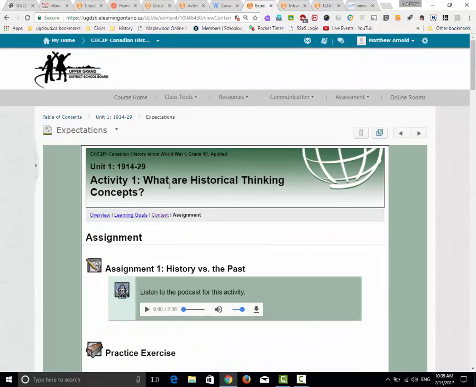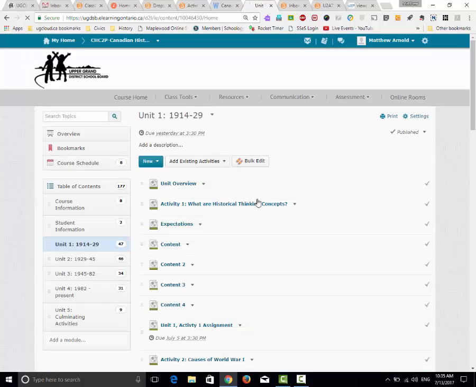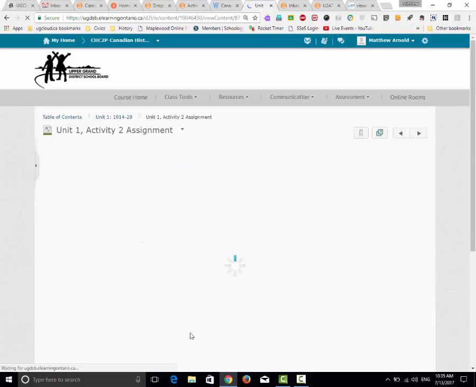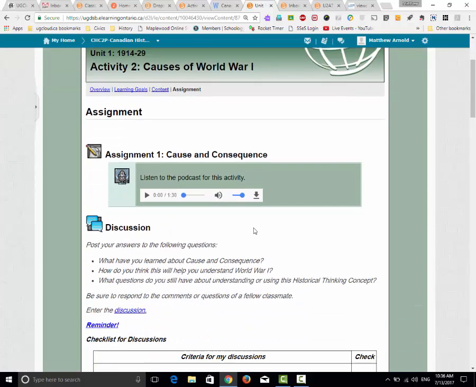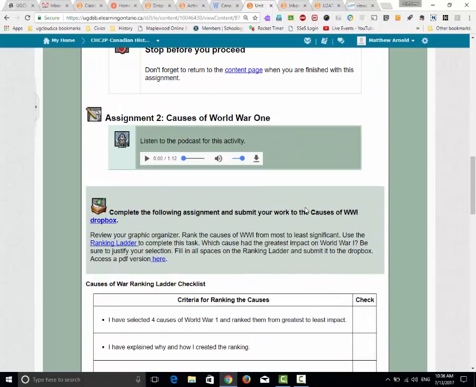Okay, so let's now go back to the content page. You can either click on the Unit 1 link here, or you can quite simply go to, again, Class Tools, Content, and that takes you to a content browser page like so, where it's a bit easier to find information for you. So let's look at Activity 2, and let's go all the way down to Unit 1, Activity 2, and the assignment. And it's here that I want to show you how you get to the drop boxes.